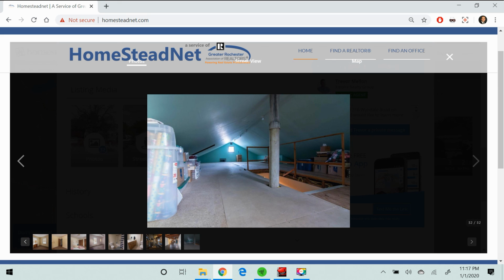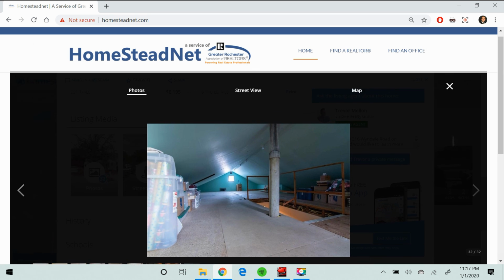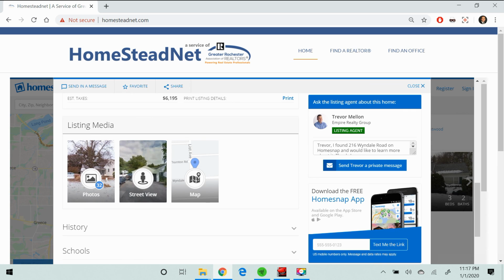So based on the information we saw and what we were looking for, I would say if you're going to go ahead and schedule the appointment, print up the listing details, save that multiple listing number for your realtor, and that's how he's going to track it down and set it up for you.